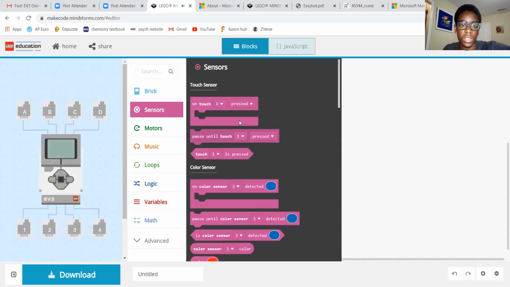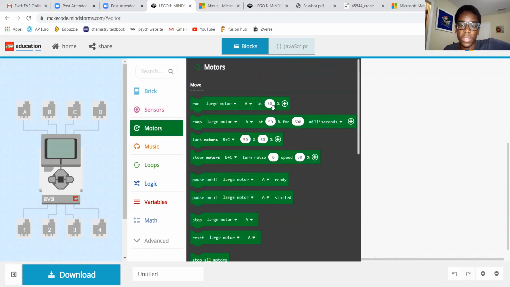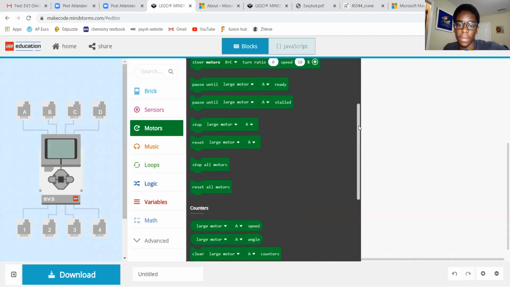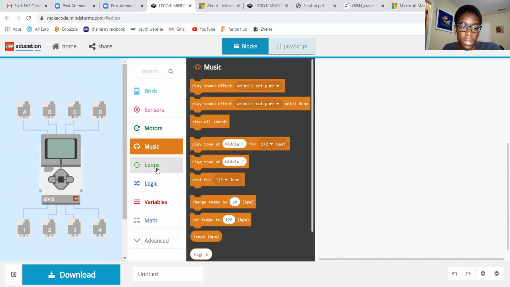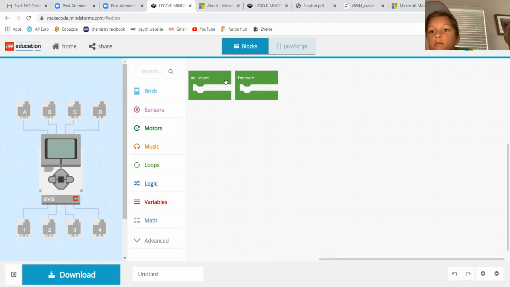It also shows sensors. These are going to be for all your sensors. And then the motor tab is going to be everything to do with motors. There's a lot of stuff in these tabs, but we're not going to be using all of them, but we'll be using a good portion. And then music, and then loops. The loop tab is pretty important. It has a bunch of loops in here, but a couple we'll use for the majority of the time.